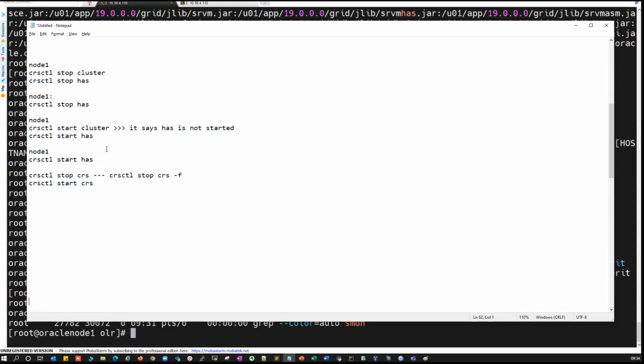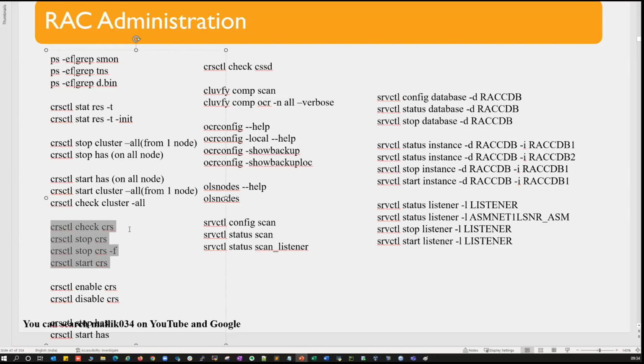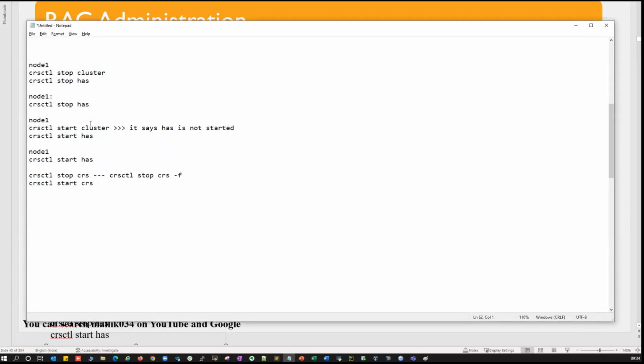Right? This is about your cluster stop and start, how you're going to do cluster stop and start. So is it clear how you're going to stop and start your cluster, which internally manages all your daemons?